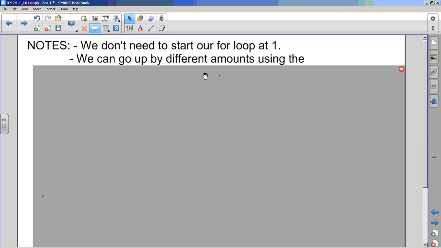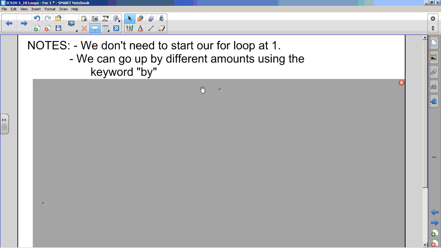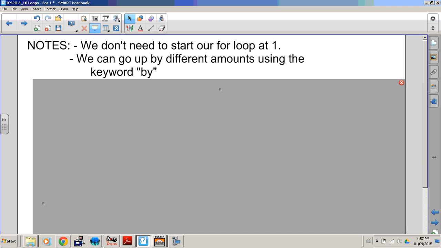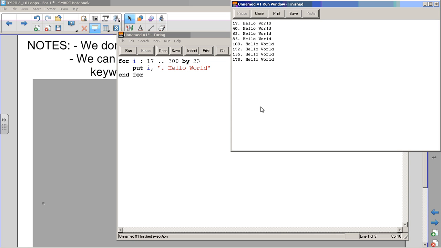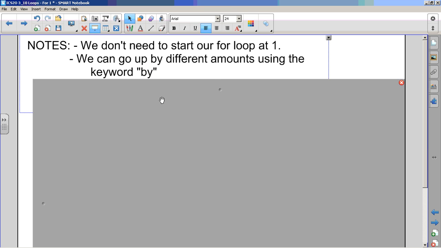We can go up by different amounts using the keyword by. So what does that mean? And by the way, I'll have an example that you can put into your notes. So let's say I wanted to go from 17 to 200 by 23. That means this is going to count by 23s starting at 17. 17, 40, and I'm guessing that if I added 23, got out the calculator and punched that in there, that number's going up by 23 every time. Awesome. Great. So it means I don't have to count by ones. I can count by other numbers.